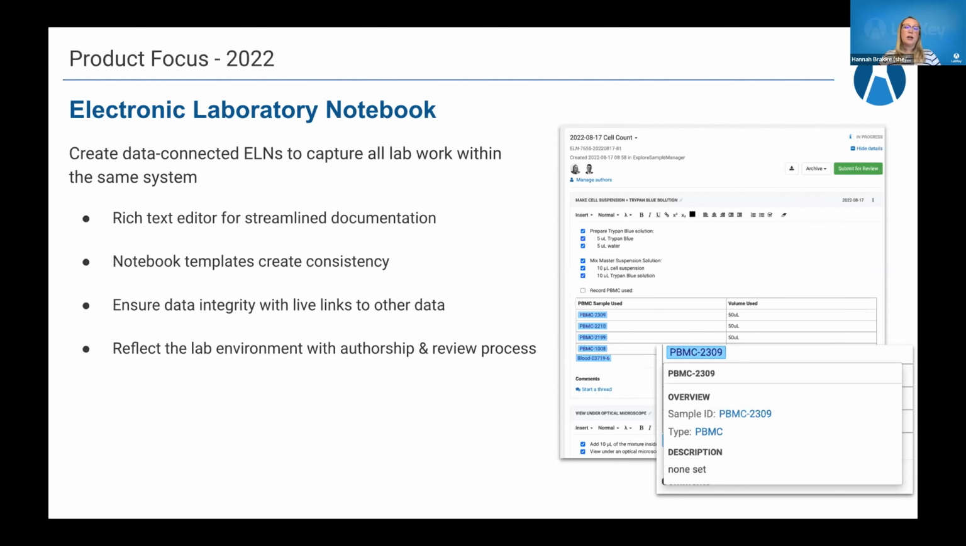And then lastly, trying to really reflect that lab environment with the co-authoring. So you can see in this screenshot here that Jason and I are both authors for this notebook, as well as the review process. You can amend notebooks easily as well. Again, really just to reflect what's actually happening in the lab in this digital space as well.